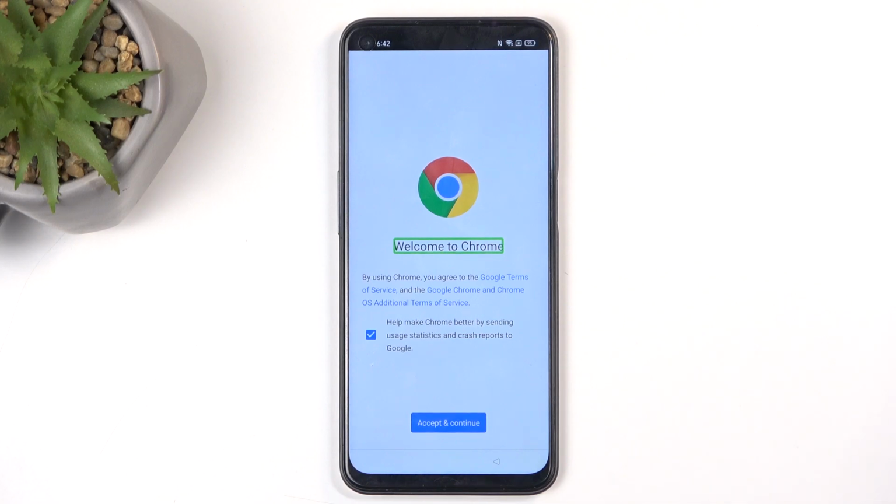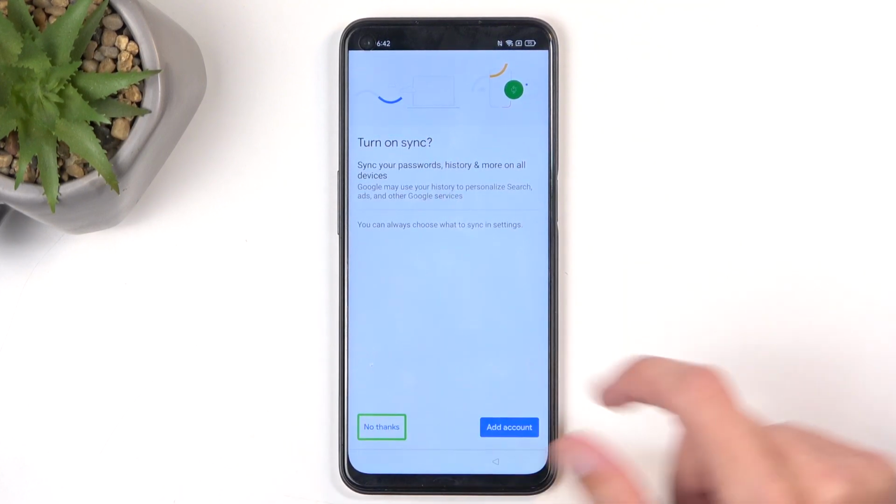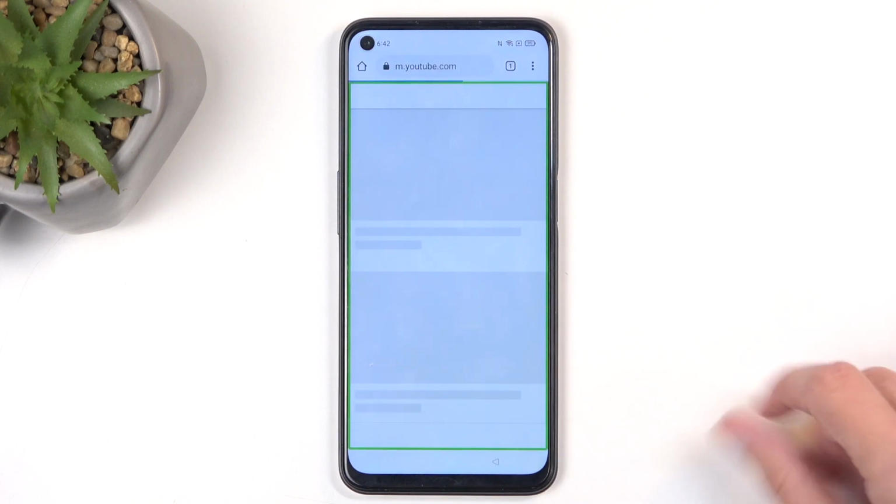Now, I want to point out that right now we have our web browser open, which is not necessarily what might happen for you. In case it didn't open up a website for you, I'm going to select accept and continue, just so I can see if this is the way. No thanks. Okay, yeah, so it is open.